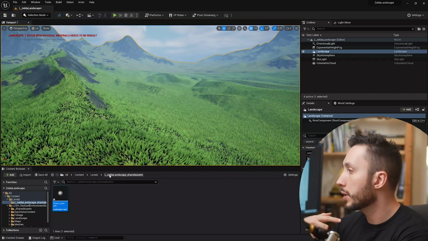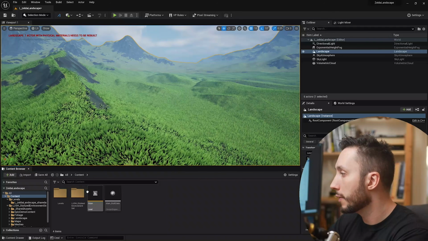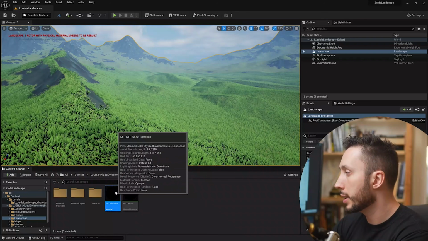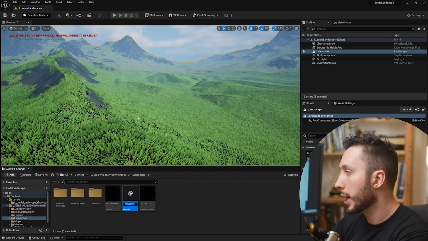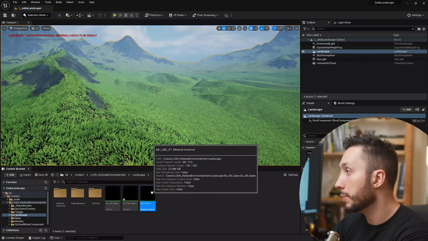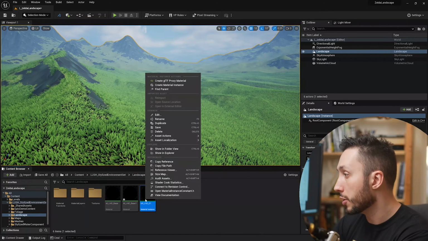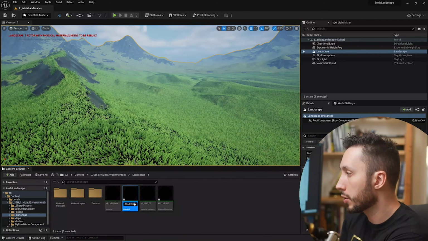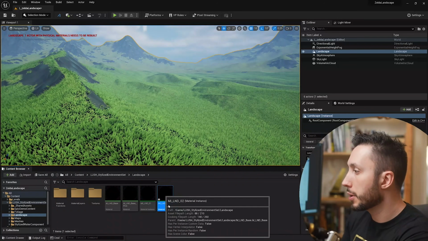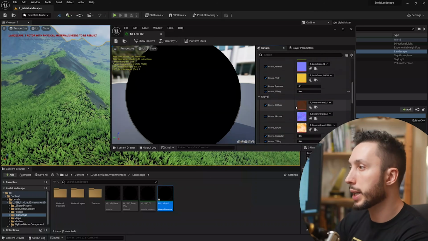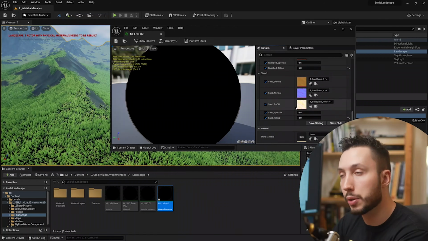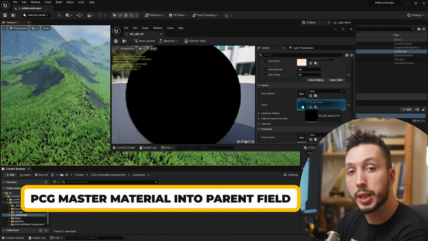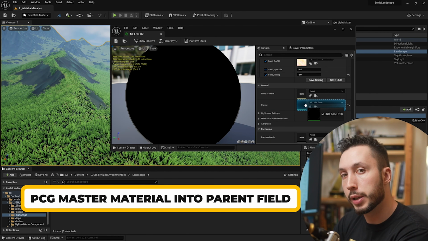So I'll come back over to the content, come to the Lush Environment set here, come to the landscape folder again, and I'm going to go ahead and take this landscape and duplicate it. Since this material instance already has a beautiful setup in terms of settings, we're going to duplicate that one as well. In this master material, I'll call it base_PCG. And I'll double click the material instance here and scroll down to the place in the material where it references its master material, and I will just drag my PCG master material into the parent field here.